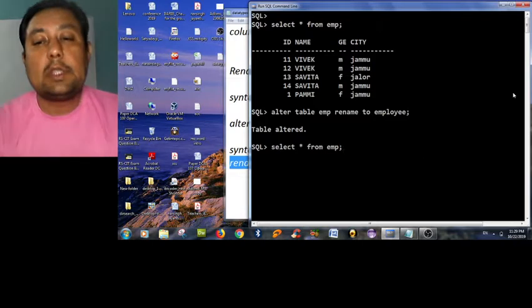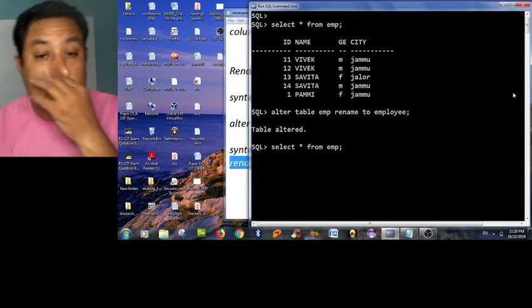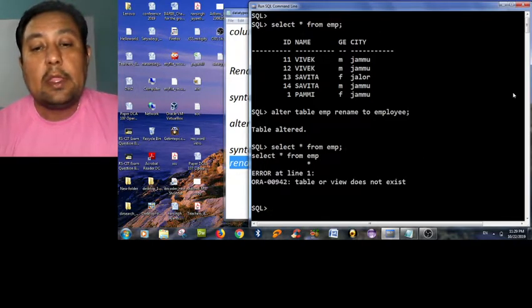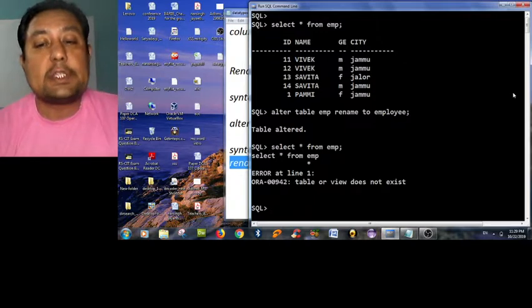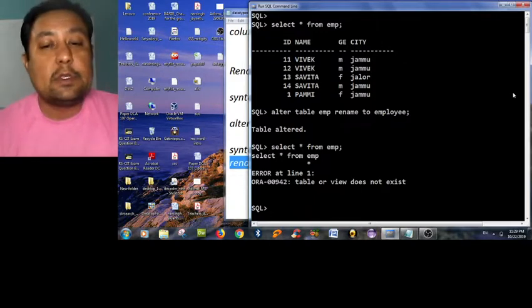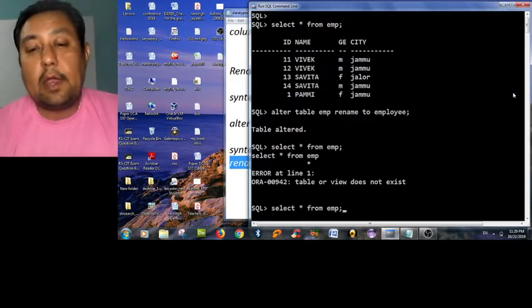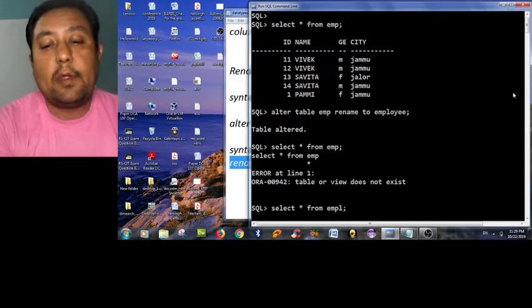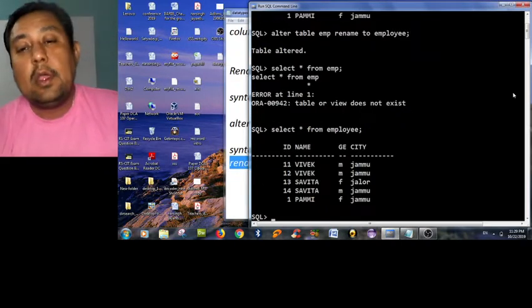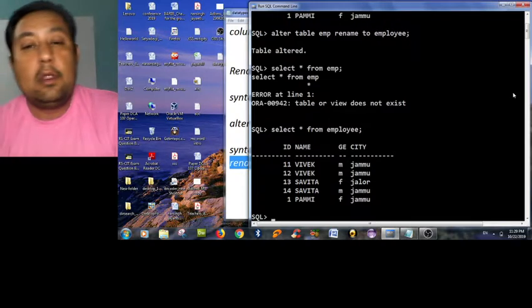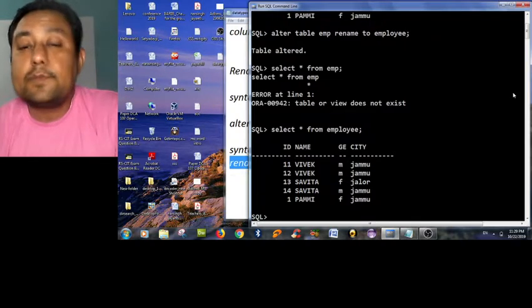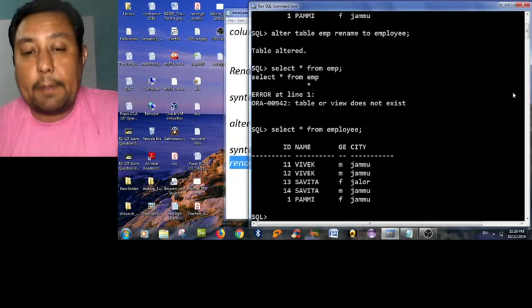So I'm using this command once again. Let me start from employee. There is no table or view existing in this database, so we are changing the name from EMP to employee. So now the table EMP is renamed to employee.